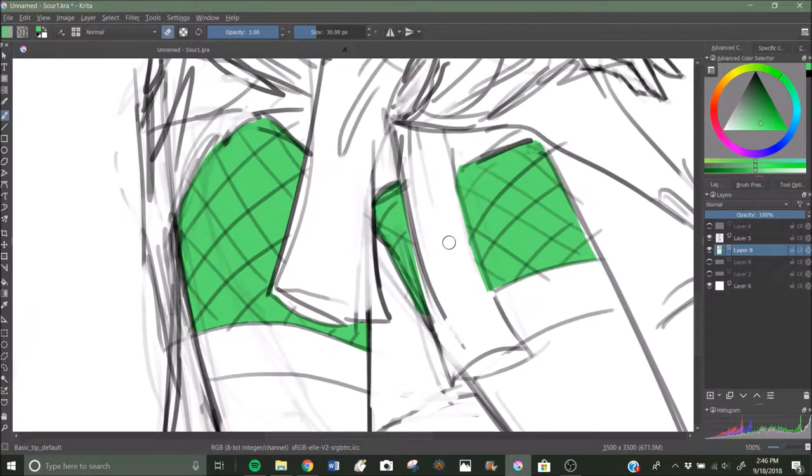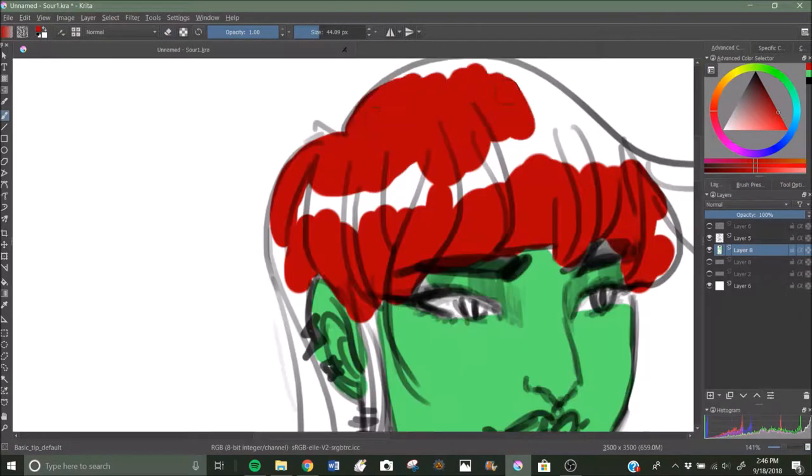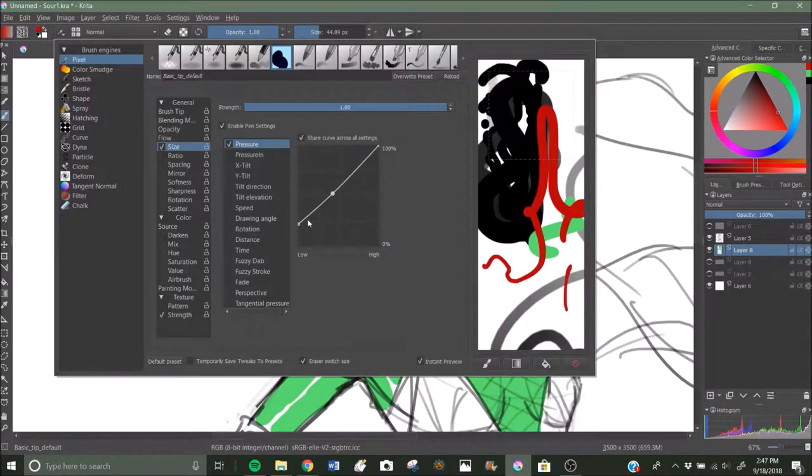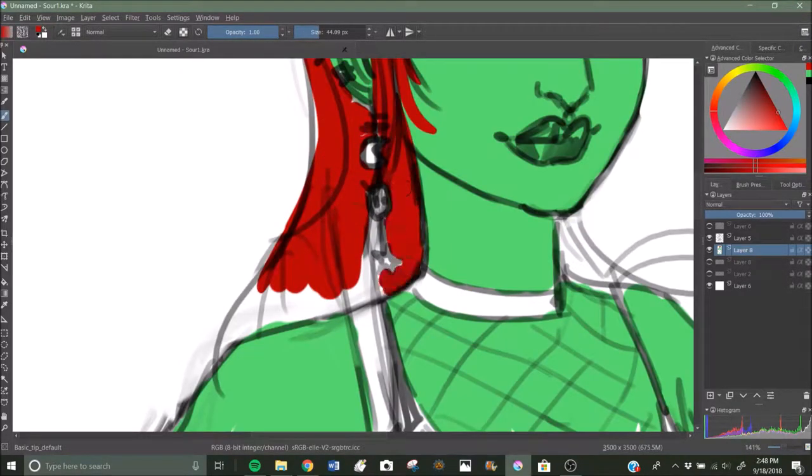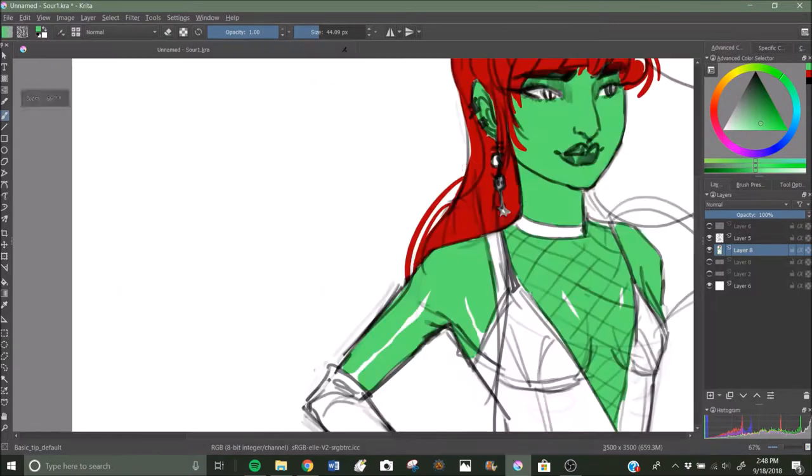Okay, so green legs, green skin. Green skin. Red hair, she's like Christmas. I changed the colors a bit later, so she looks less Christmassy.